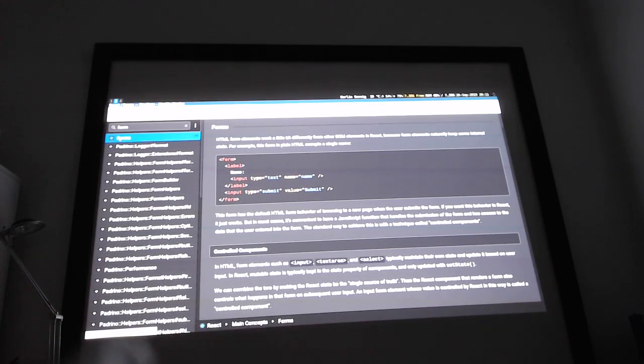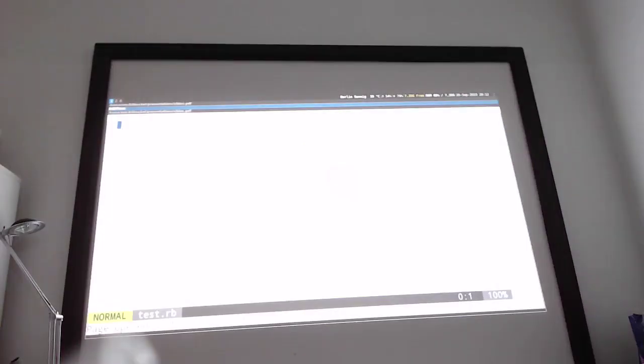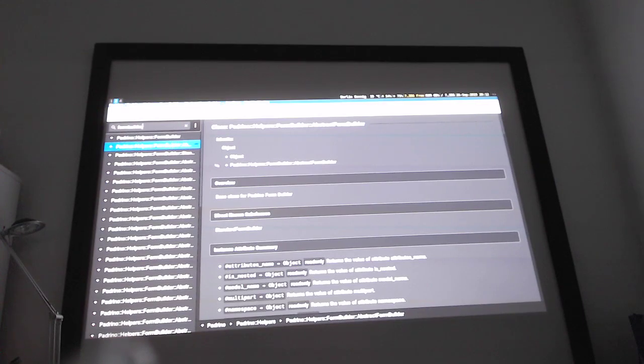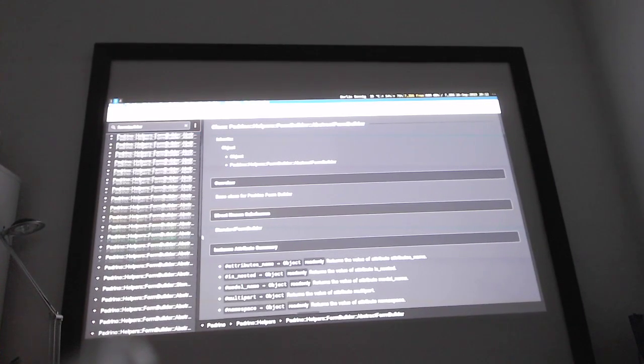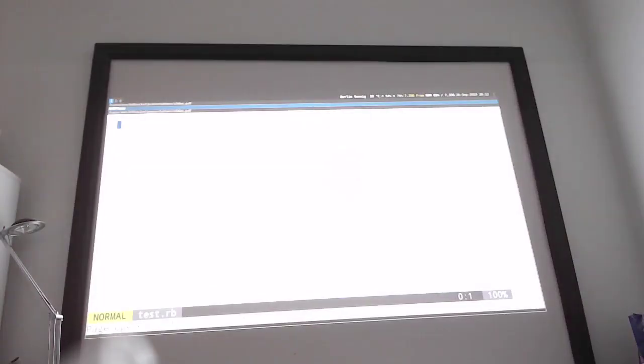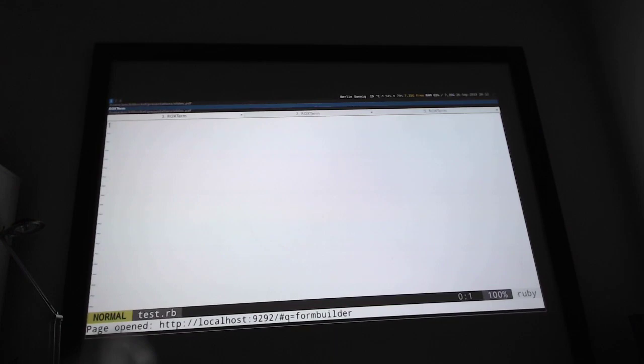And oh no, wait, it's form for React. Sorry. There you go. So maybe I was just searching for the form builder. So let's do that again, form builder, and I think now I get a better match for that search term. Yep, and there you go. A perfect match. Then I can go through the API documentation for that and see what I can do with the form builder and get all the parameters for that. So that's basically what you can do if you don't have any Wi-Fi connection and want to use devdocs locally.